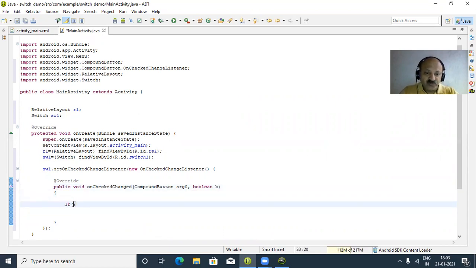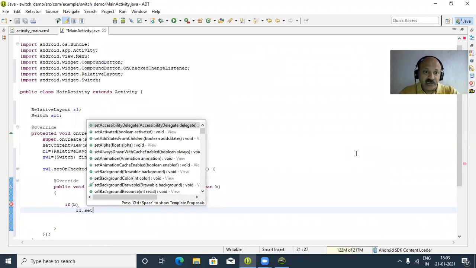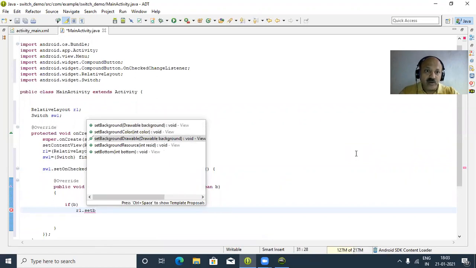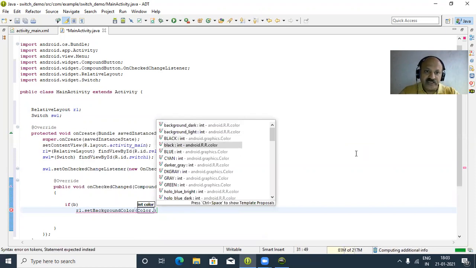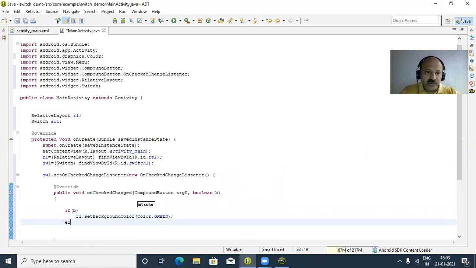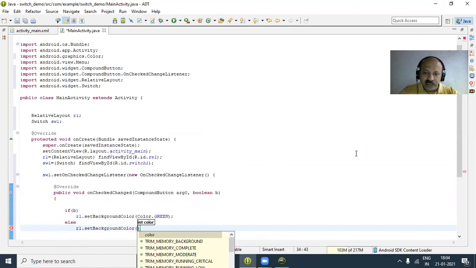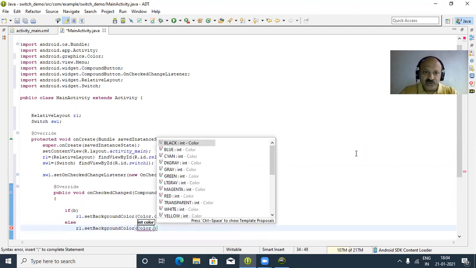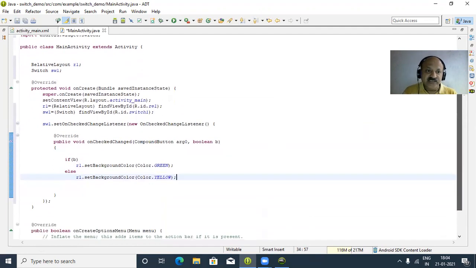So if condition, b is true, then we can set r1, our relative layout, set background color, and color is a class. So color dot, here first we can take a green color, so it is off by default. And then else r1 dot set background color, and then again color class dot, we can take yellow. So that is the first letter that appears in the color. So yes, that is our app we created simply.